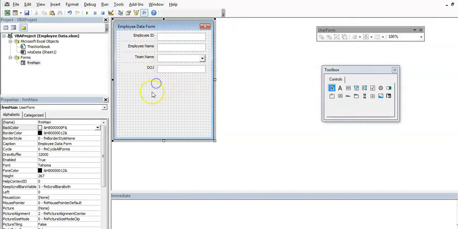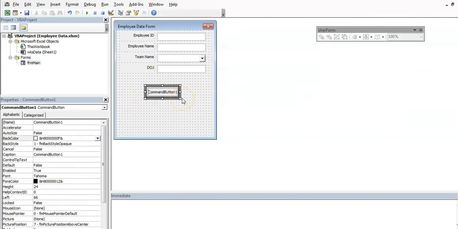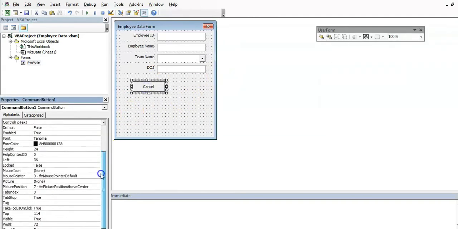Okay, so we are done. Now we need some buttons also to work, whether to save the data or to delete the data. So let's say we'll create some buttons around it. If we have the command button, we will say first of all cancel to close the form. Okay, again we'll do some formatting to it.